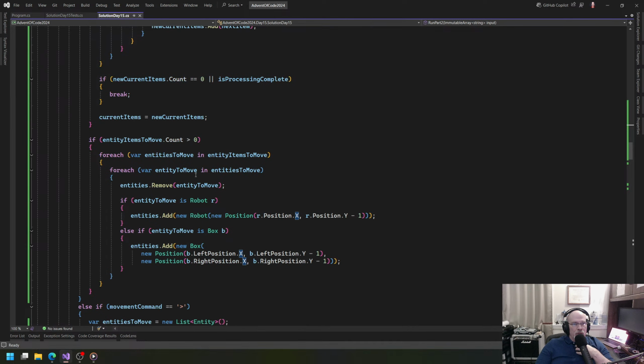Okay. If we get to the point where we actually have items to move, then all we're going to do is take each entity in these and say if it's a robot, we make a new robot by taking its original position and moving it up y-1. Otherwise, it's a box. It has to be a box. And we add to our entities. Well, we've removed it. Now we're going to add a new box where both of the left and right positions move up by 1.